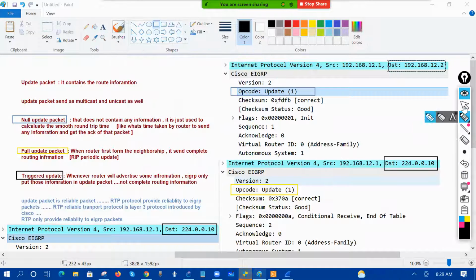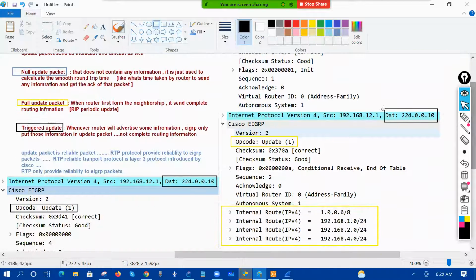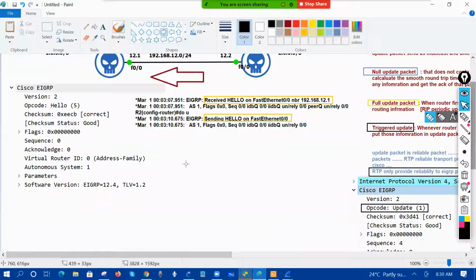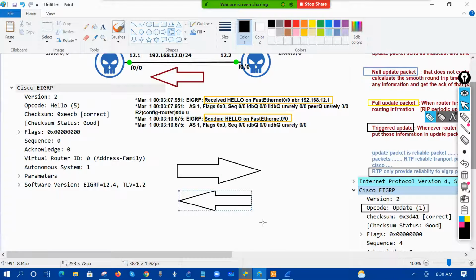And your EIGRP update packet is a reliable packet, and who will provide the reliability? Your RTP protocol provides the reliability. It only provides reliability to the EIGRP packets. It's a Cisco proprietary protocol, a layer 3 protocol introduced by Cisco. It means that whenever the router sends the update packet, R2 always gives the acknowledgement.